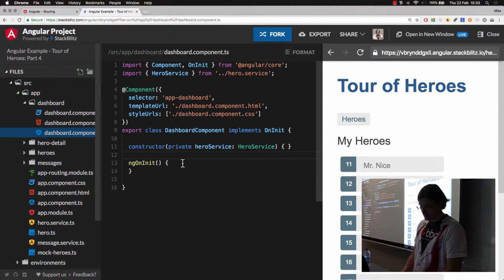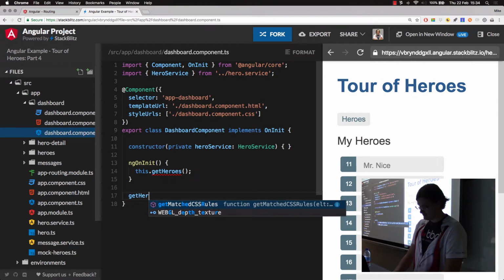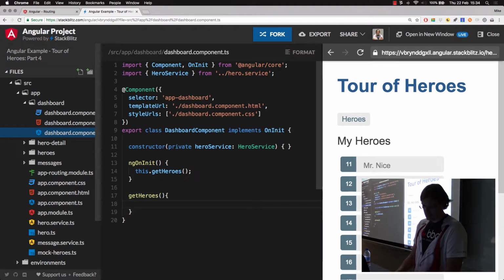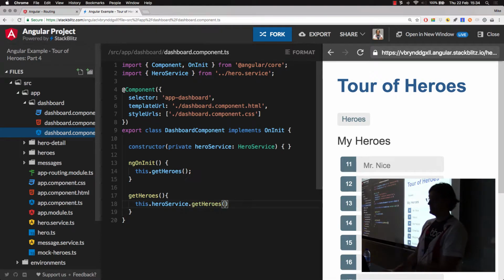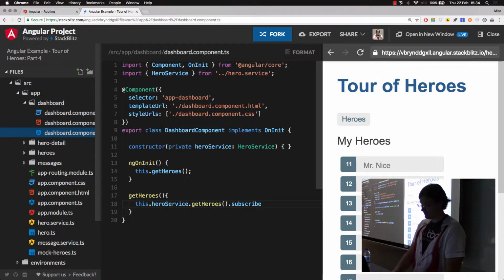Okay, so what we're going to do in here, I want to follow the instructions, but I don't agree with the instructions, is we're going to call a getHeroes method. No, I'm not going to do this, because the instructions are done. No, I'm going to do it, just because otherwise everyone's going to get confused. I'm going to create a getHeroes method, and it is going to use our hero service, so this.heroService. It's going to call heroService.getHeroes, and remember that that was an observable, right? Then we're going to subscribe to that observable, and we're going to do something.